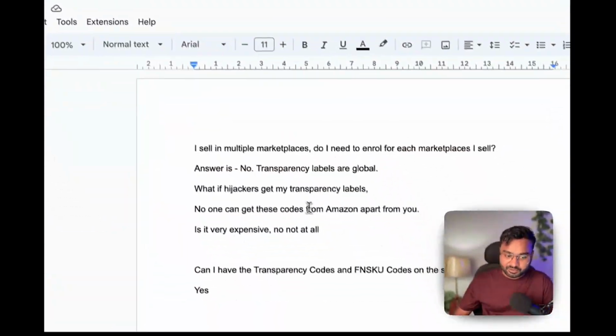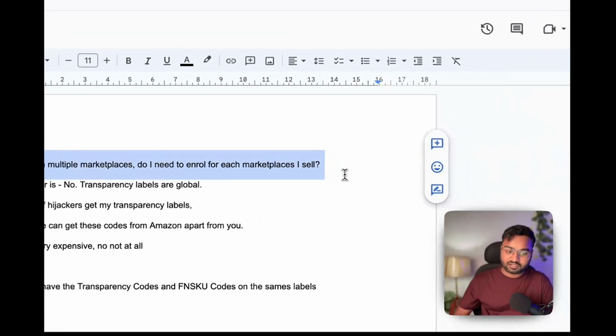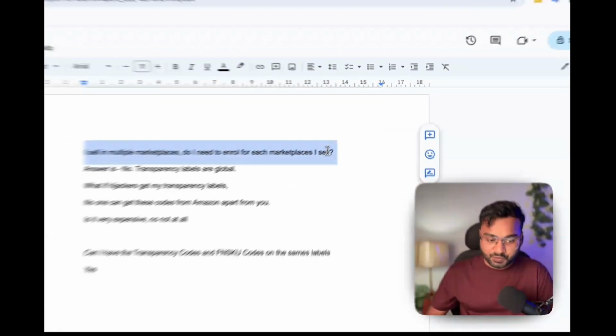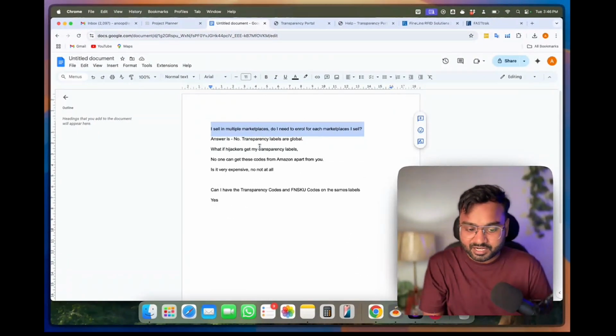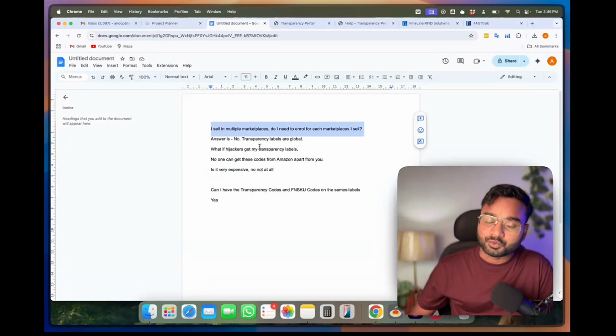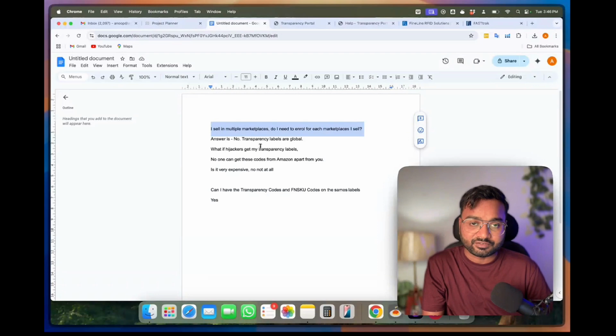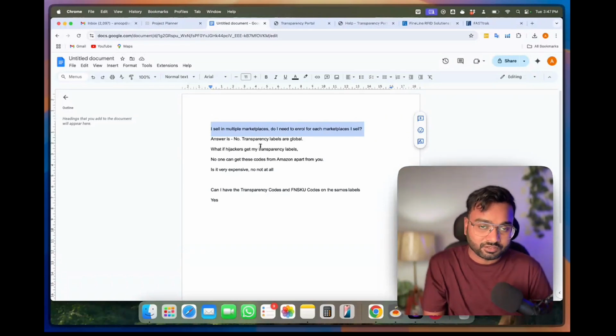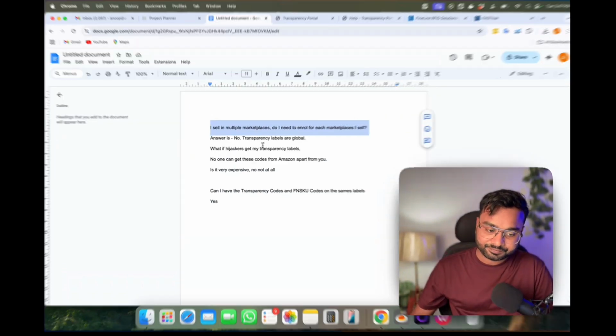Now I would like to cover some frequently asked questions. Question number 1: I sell in multiple marketplaces. Do I need to enroll for each marketplace I sell in? No, transparency labels are global. Once you enroll in any marketplace, you are protected. Your product detail page is protected in all marketplaces: USA, Canada, Germany, France, UK, anywhere in the world.